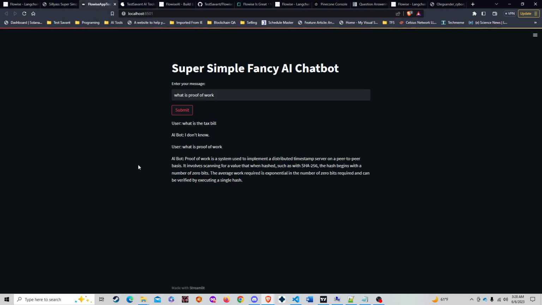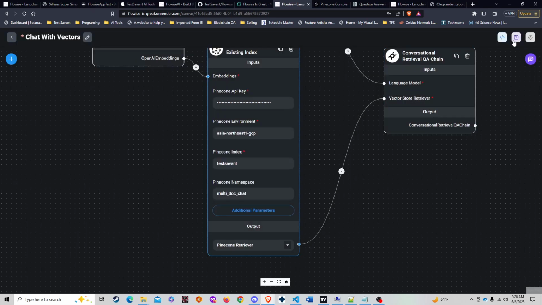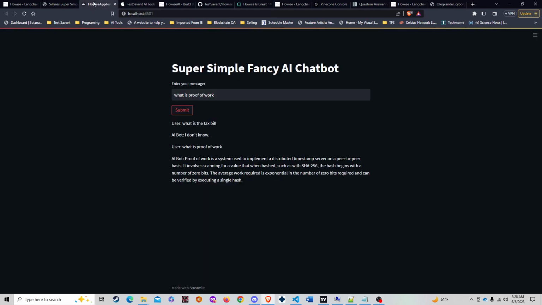So what is proof of work? Well, proof of work is a system used to implement a distributed timestamp server on a peer-to-peer basis. So there's our Bitcoin white paper. Let's go back in here and switch it over to my tax bill, which was ID 2. We're going to save, go back here, and ask it, what is the tax bill? And the tax bill is 4909.